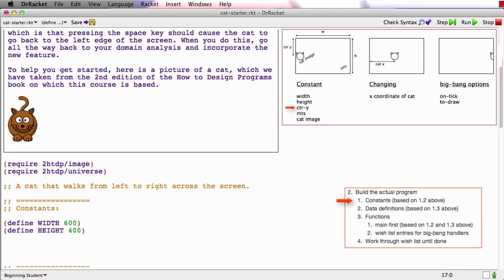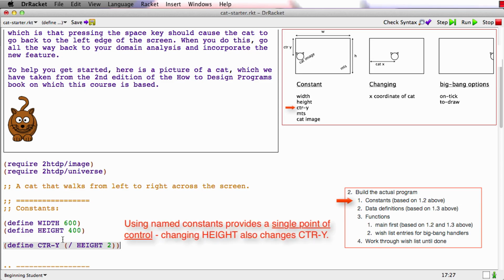Another constant we identified is the y-coordinate of the cat. The y-coordinate of the cat never changes. So that's the center y. And now here you might be tempted to put 200. But what I'm going to do is follow the rule that every time I need to refer to the height, I'm going to use the height constant. So what I'm going to do here is put height over 2. Now if I change height, center Y will also change.